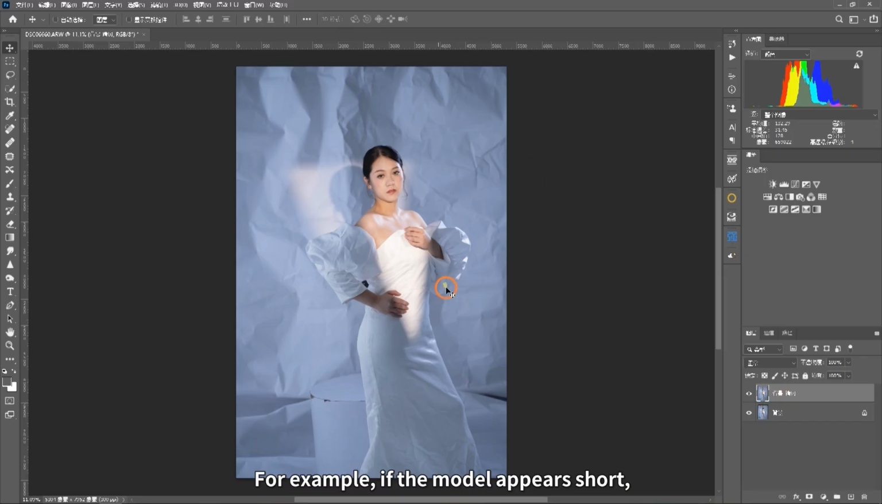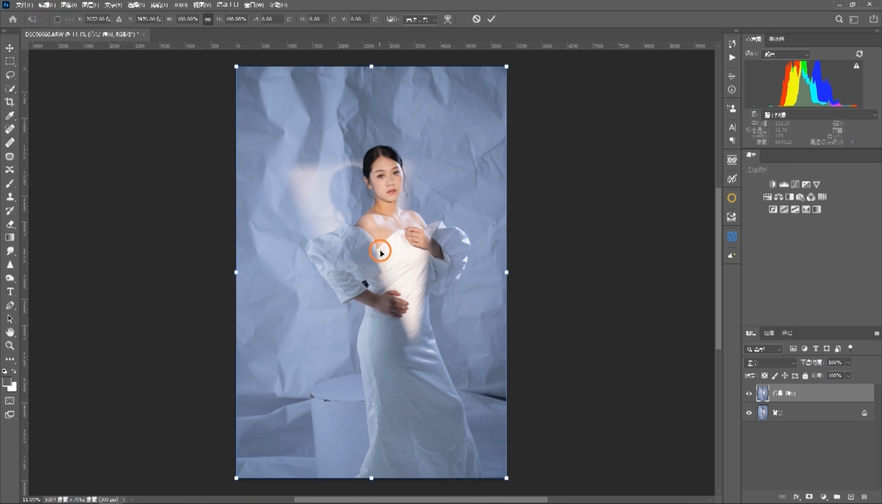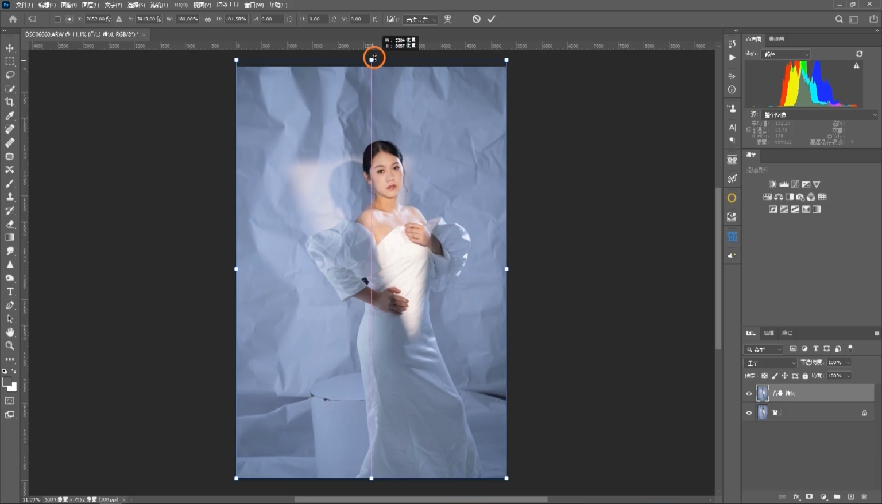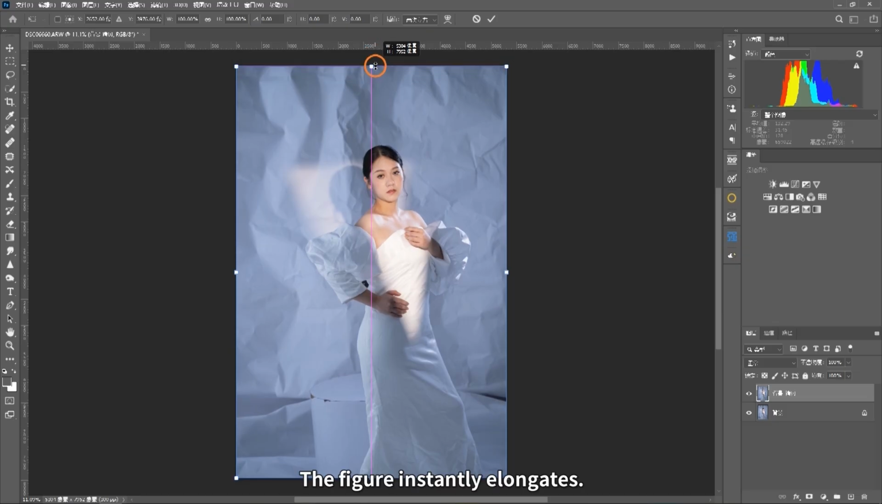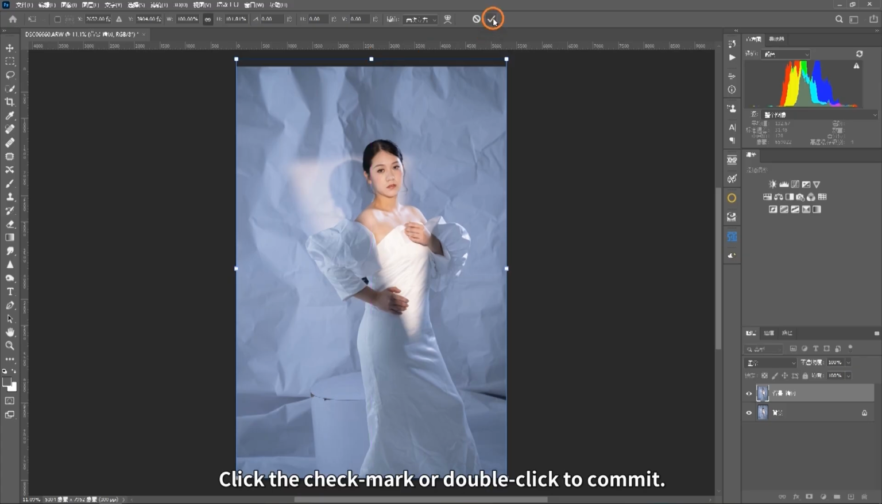For example, if the model appears short, go to Edit Free Transform. Hold Shift and stretch vertically. The figure instantly elongates. The face lengthens proportionally. Click the check mark or double click to commit. Either action finalizes the transform.